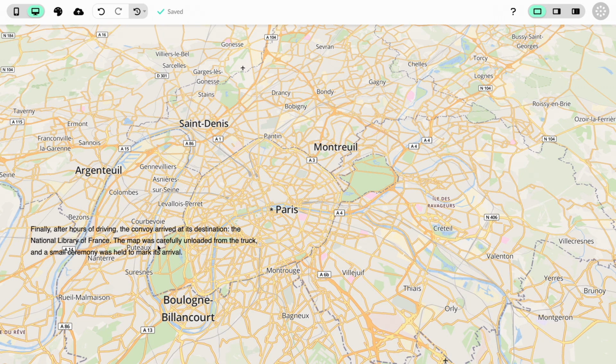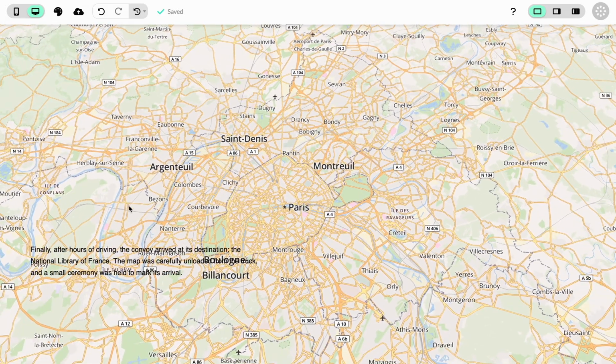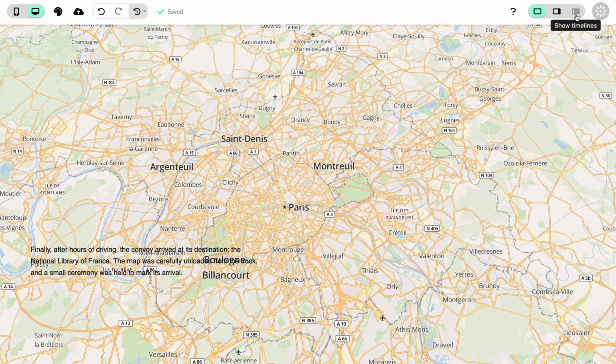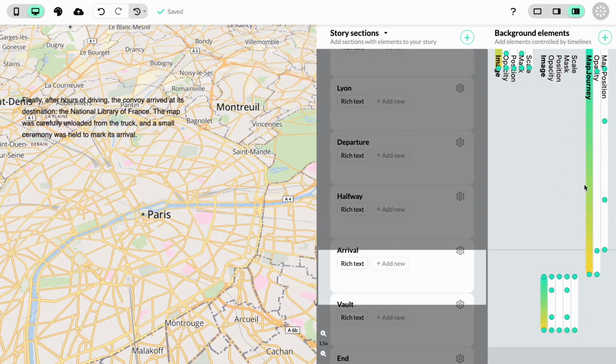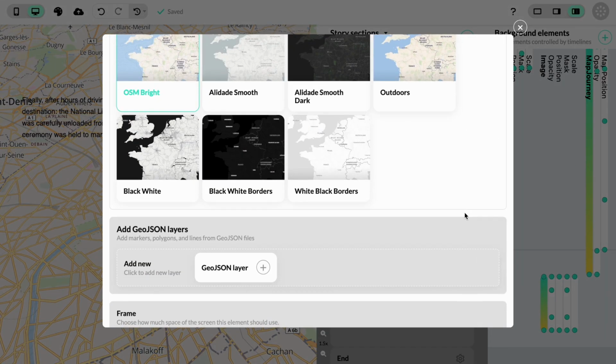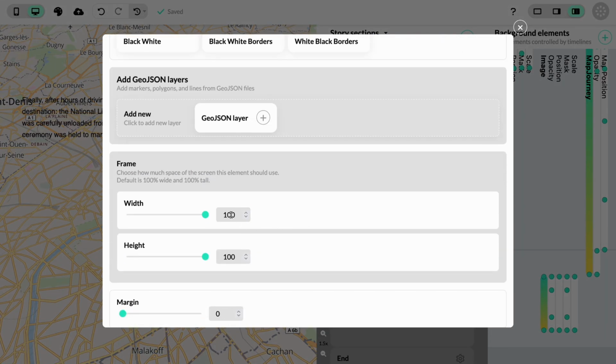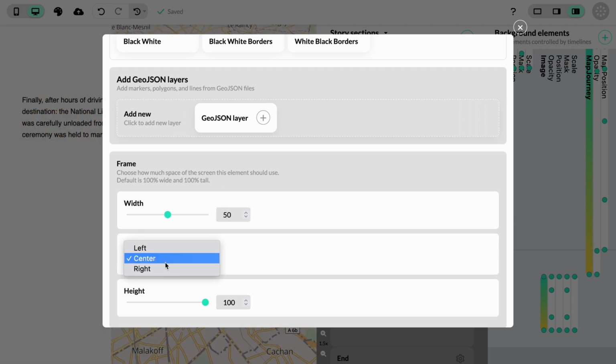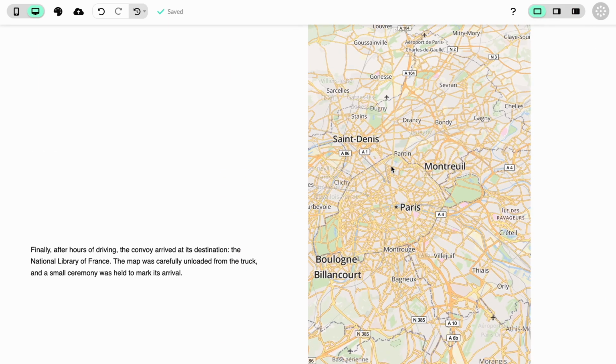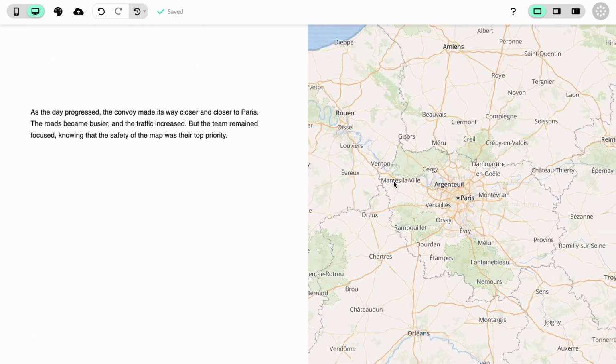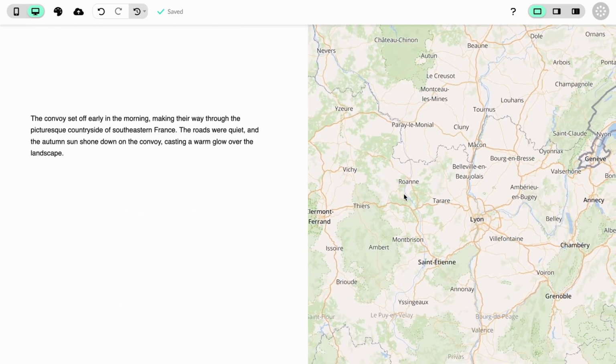We could add a background to the rich text module, but instead, we're going to take advantage of the space that we have on the right-hand side and have the map only fill that area. The way we do that is by showing timelines and click on the colorful part of the timeline to open the map journey settings. Here we'll use the frame settings to set the width to be 50% and the alignment to be right. Now we have a map that fills half of the screen and complements the text content.